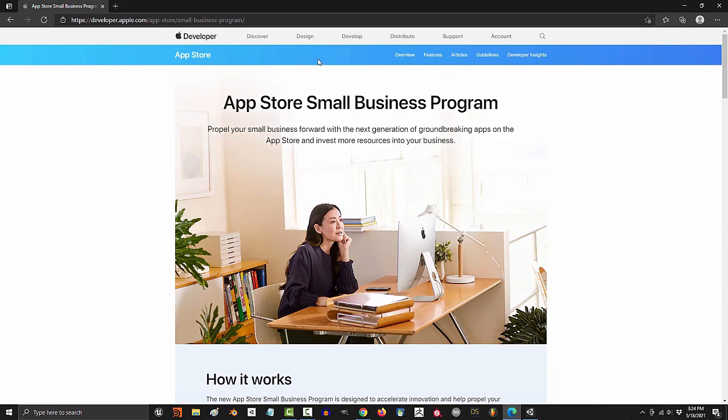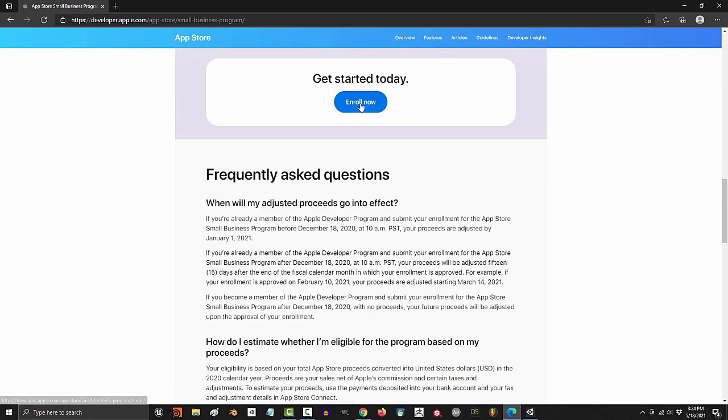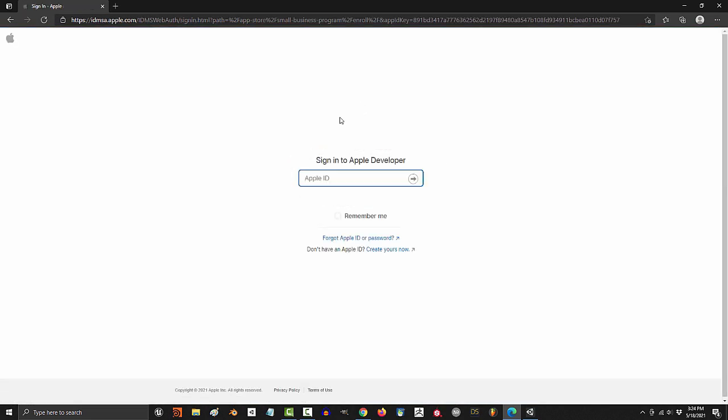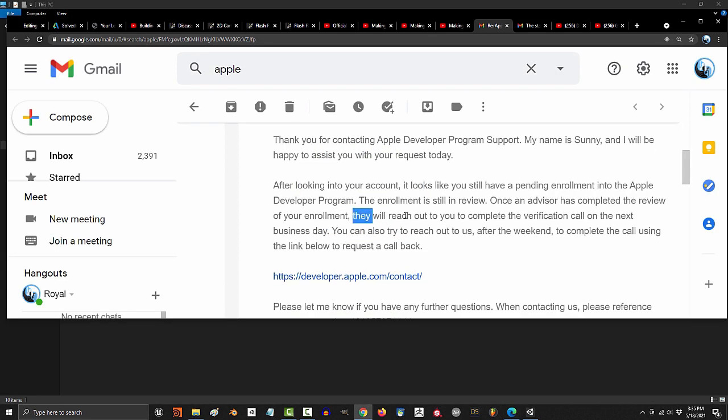Now, it's $100 a year, and if you stop paying, all the apps you have on the store disappear. So, just keep that in mind. It'll take a week or two for them to process your order, but in the meanwhile, you'll get an email saying that you need to call them in order to confirm who you are. It's a pretty cool phone call. The guy who helped me was super chill.